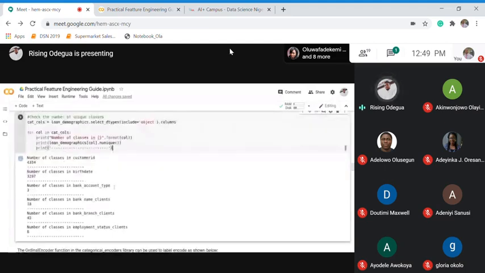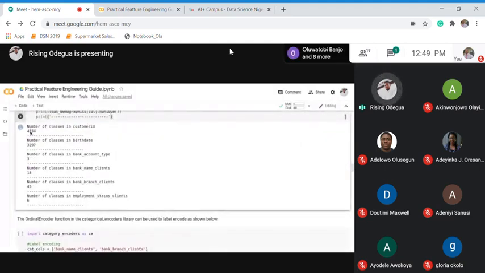You can see customer ID has 4,334. That's very large, but it's an ID column, which is kind of useless to us if we're going to be modeling, so we'll not consider that. We also have bets.